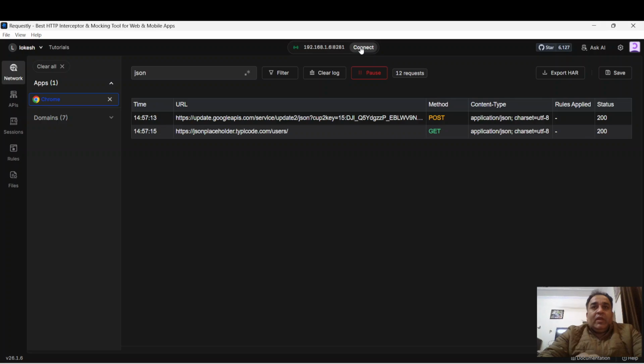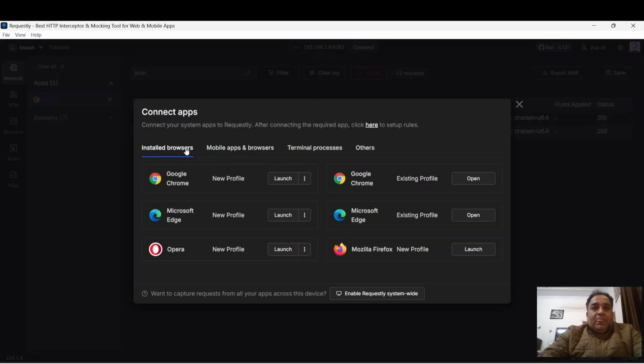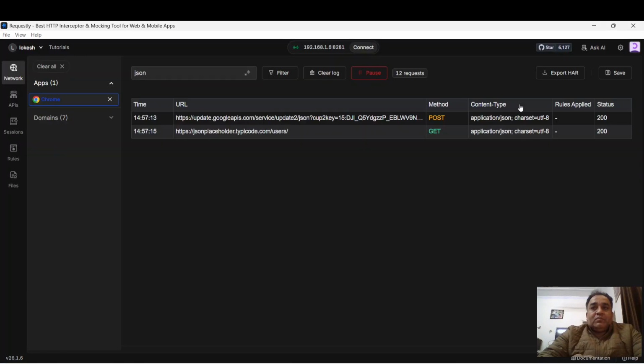First we need to connect this app. We have different options like install browsers, mobile apps, terminal process, and others. We'll go one by one to see how we can use this feature. First we have install browser. This is if you want to test this API in Google Chrome, it will intercept the API and show it over here, like the list of APIs which are already being intercepted.